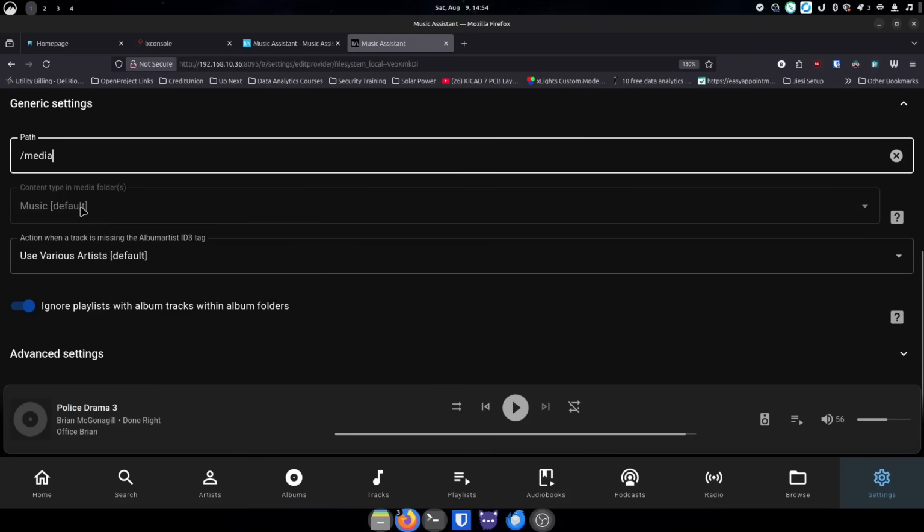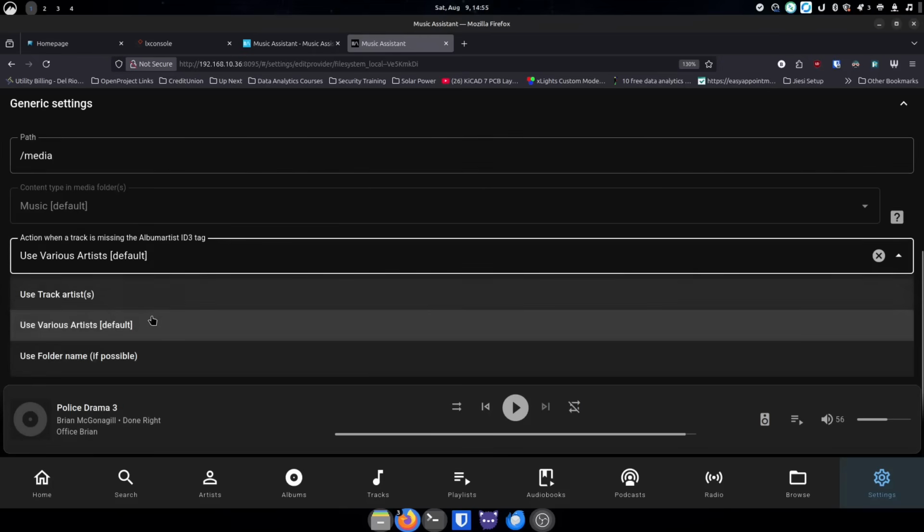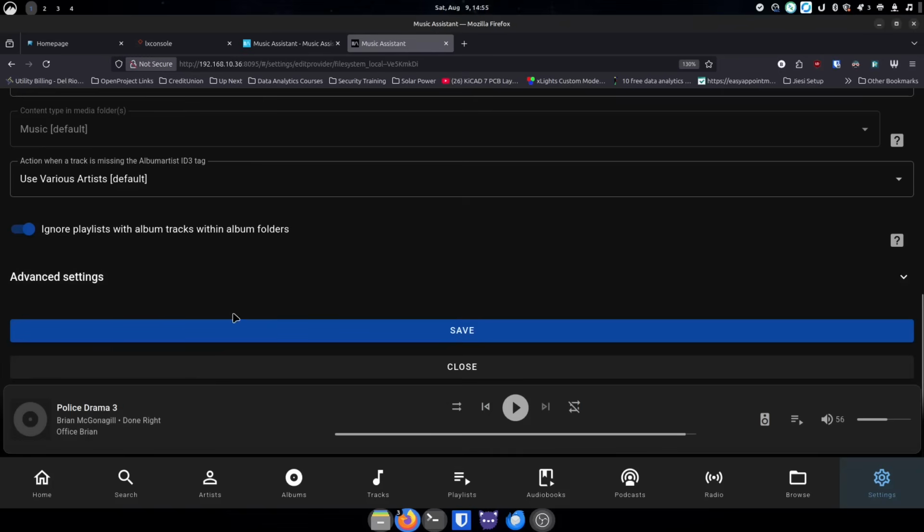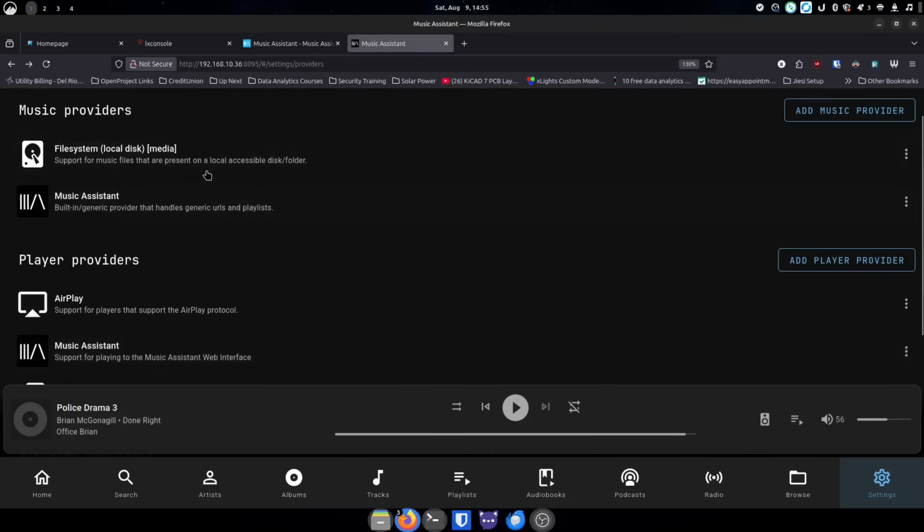And it's just configure like what it is. It's music, and I just left it default. Use various artists if things aren't set, but you can change this to whatever you want. I just left it on the default there. And then ignore playlists with album tracks within the album folders. I just left that as default as well. And then you click save and you're done. Now I've already got that set up, but this is how you add music providers.